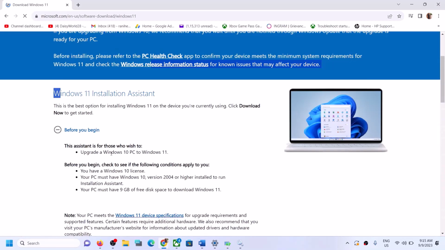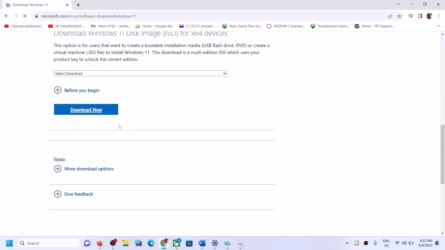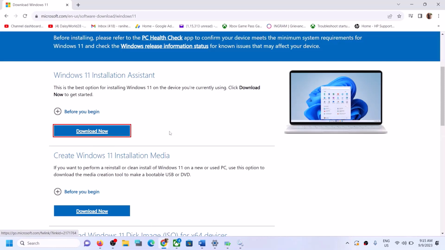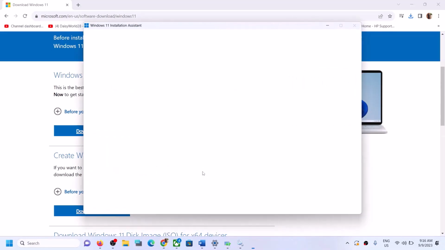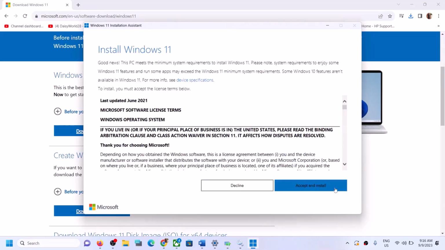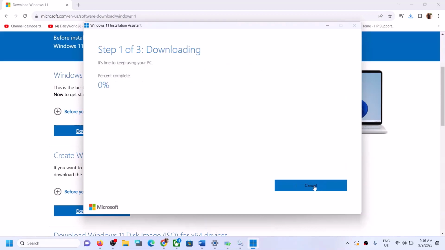So click on download now. And then run this exe file. Click on yes to allow. And over here you can see accept and install. So click on accept and install. And let the download complete. And once this is done, you can restart your computer and your Windows 11 should be up to date.